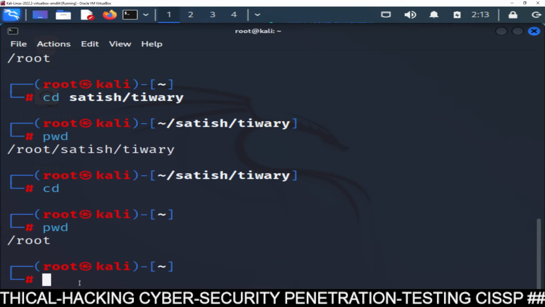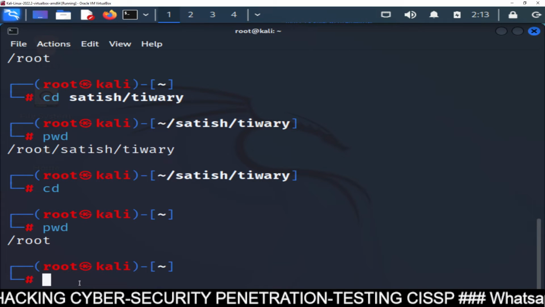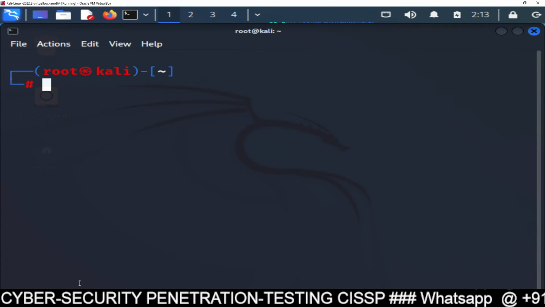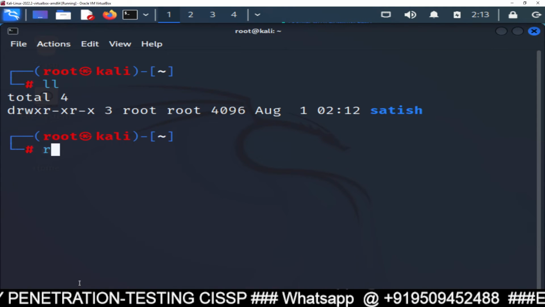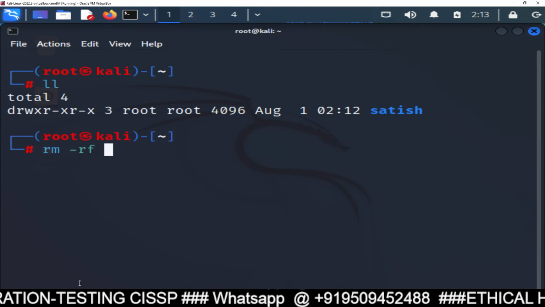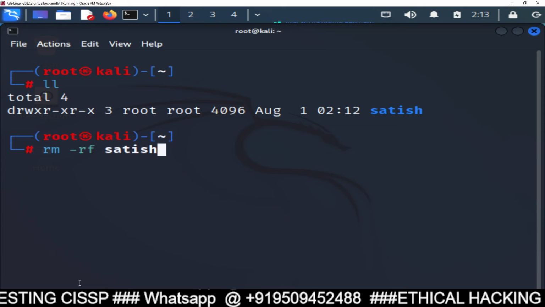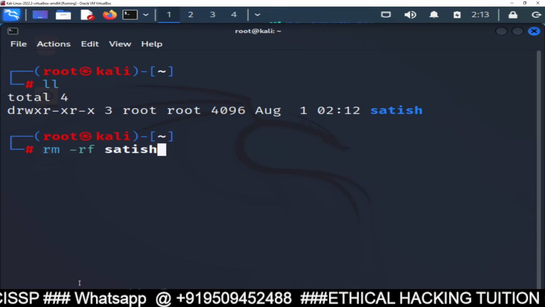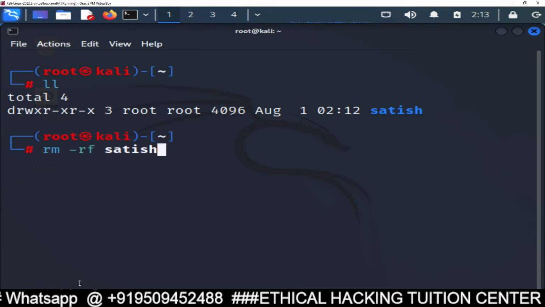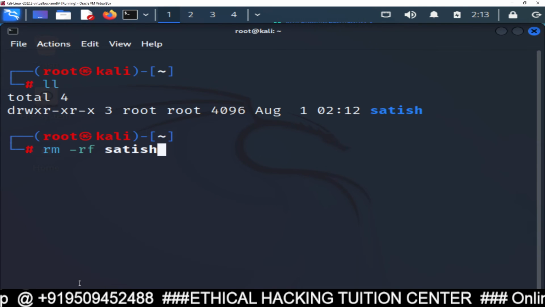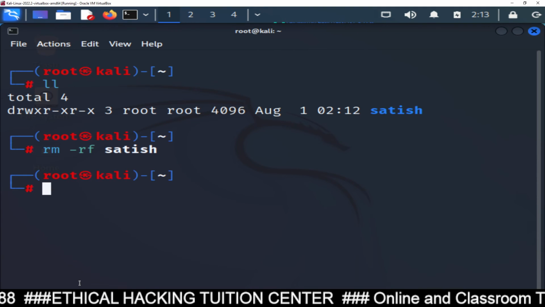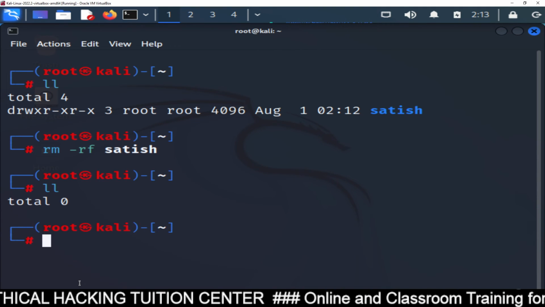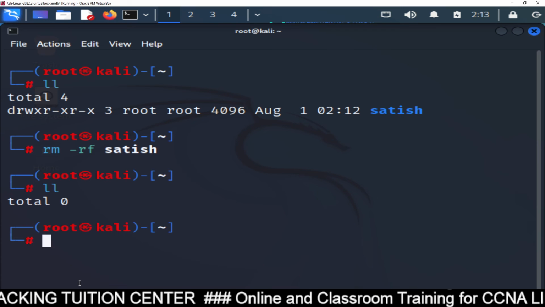Okay, so in this way you can create a directory, you can go inside the directory, and if you want to delete any directory, you can see the Satish directory, you just use rm -rf and the name of the directory. Okay, so rm means remove, -r means recursive. Recursive means anything inside the Satish directory will be deleted. F means forcefully. Forcefully means don't ask me, just delete it. Press enter and done. Now you type ll, you can see the Satish directory has been deleted.